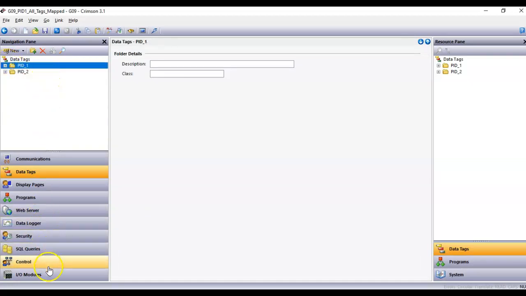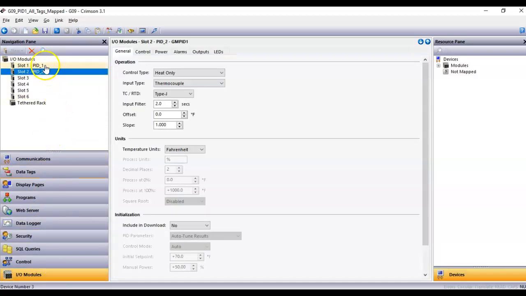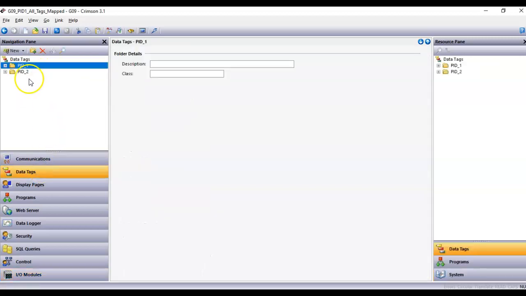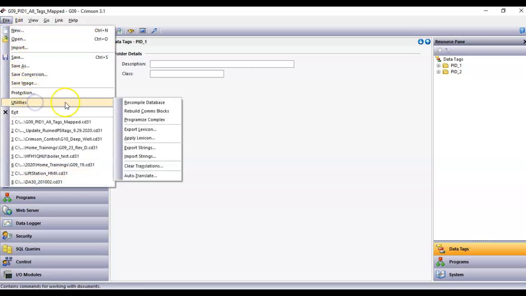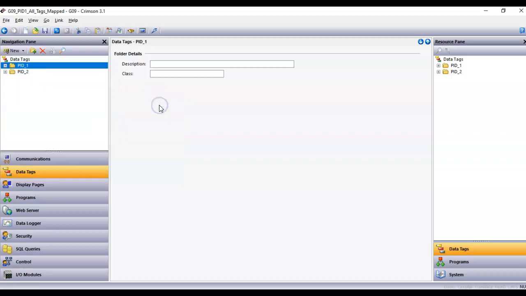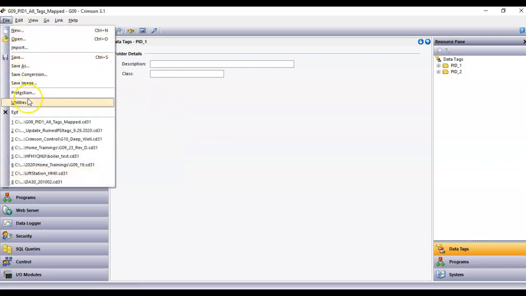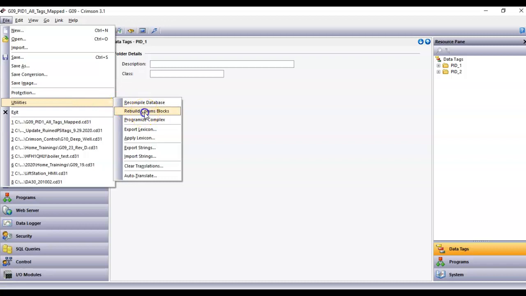That's pretty sweet. The catch is I already had to have the module with the name PID 2 in here first, and then when I copied those tags over, it automatically linked them up. One thing I always do in Crimson after that kind of extensive rebuild is go to File, Utilities, and do a Recompile Database, and then File, Utilities again and Recompile COM Blocks.